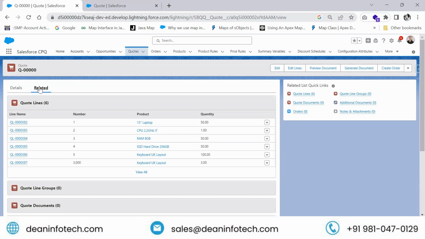So here in this quote, you can see the pricing is auto populated by Salesforce CPQ. And if I go to the related tab in the quote line, you will see all the products and the quantity and the price for each product. So this is the main interface of Salesforce CPQ, where your users need to add a product to a quote.